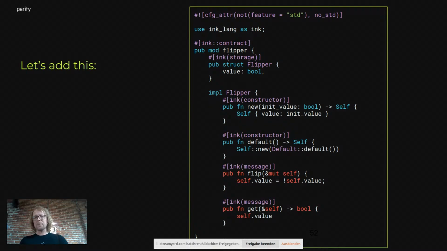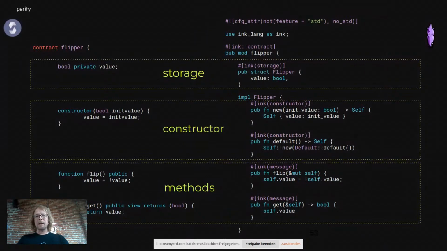Yeah, it's great. That's the complete example of a very basic smart contract in Ink. Then we can go back to the Solidity example, and we can compare how we define the storage in Solidity and in Ink, the constructor and the methods. There is a bit more code in Ink, but it's also really much more explicit in defining what you're allowed to do or not to do.